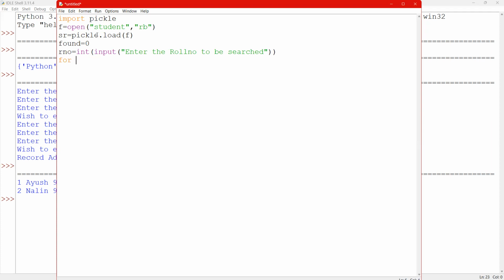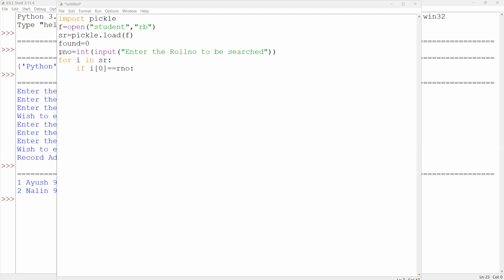Now here, for I in SR, because roll number was at the 0th index, if I[0] equals RNO. So what we have done: when the user inputs the roll number to be searched, that will go to RNO. And this number is to be checked against the value which is at index 0. And if we get the value, we will print that it is successfully found, and we will change the value of this found variable, and we will use break to come out of the loop.